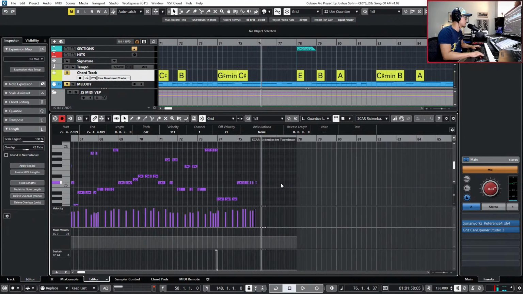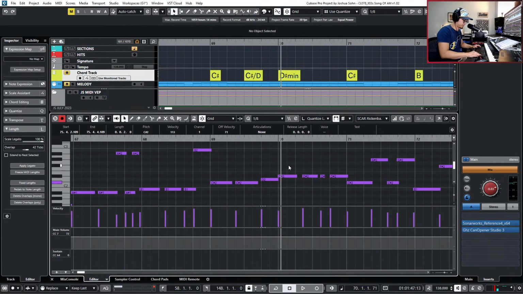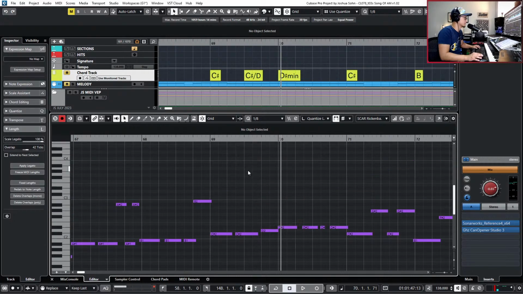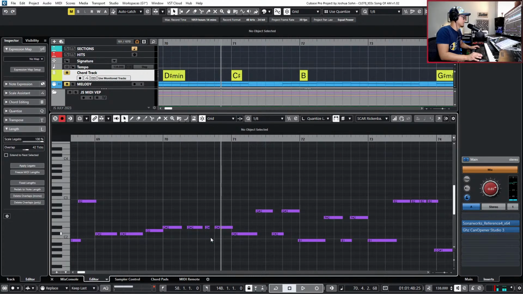Okay, so overall good. One more change I'm going to do is look at this note here. So there's some C sharp and then goes to the 5th. Or even this, like boom, boom.